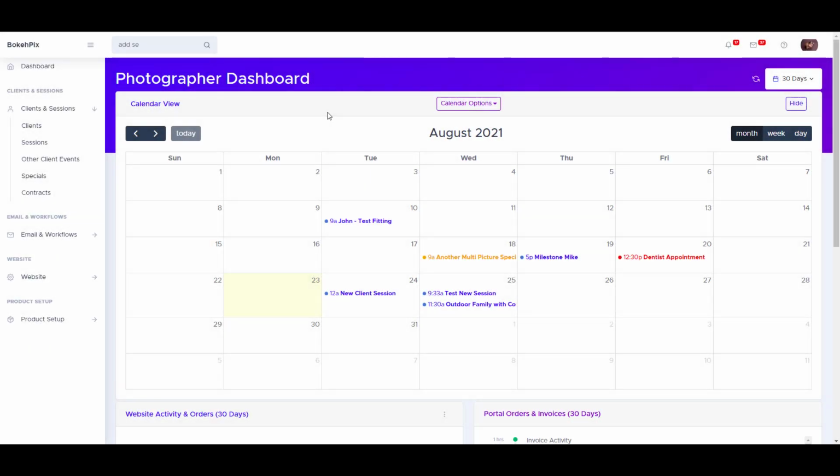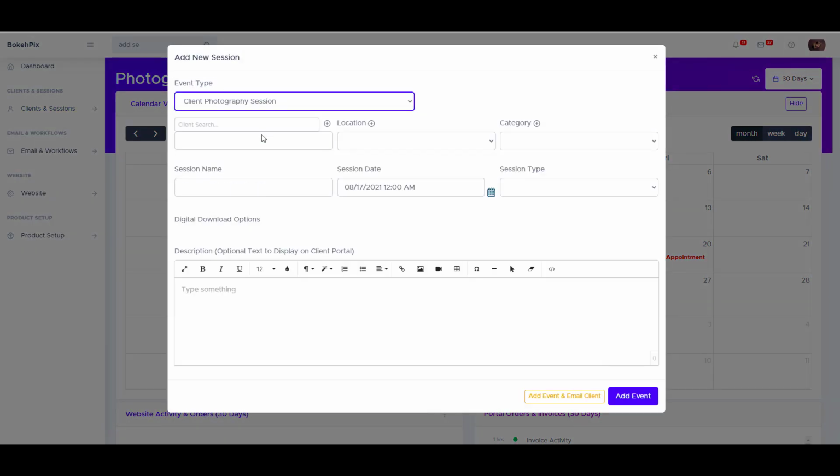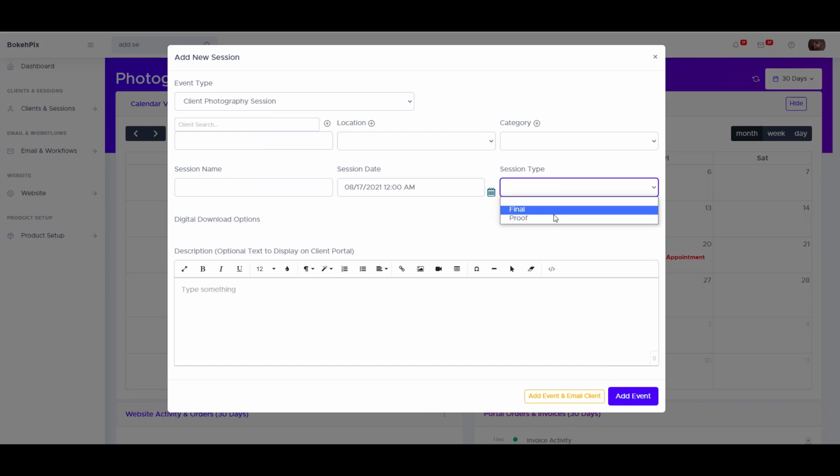There are two types of sessions in BokehPix, a proofing session and a final session. Proofing sessions can be added to allow clients to select images for you to edit. You can add them on the calendar by clicking on a date, selecting client photography sessions and filling in the categories.